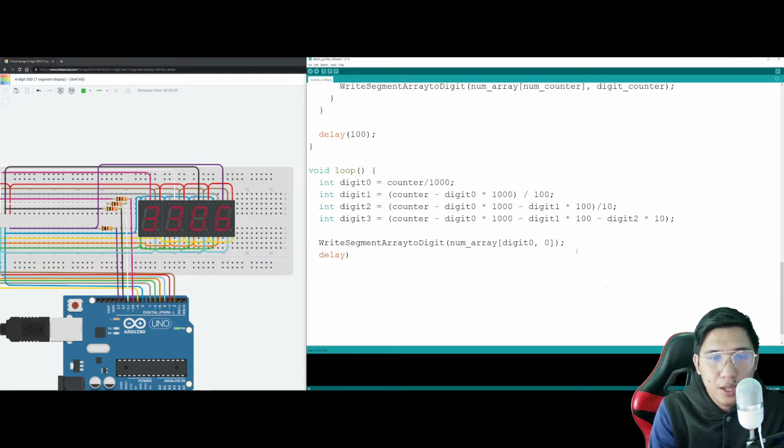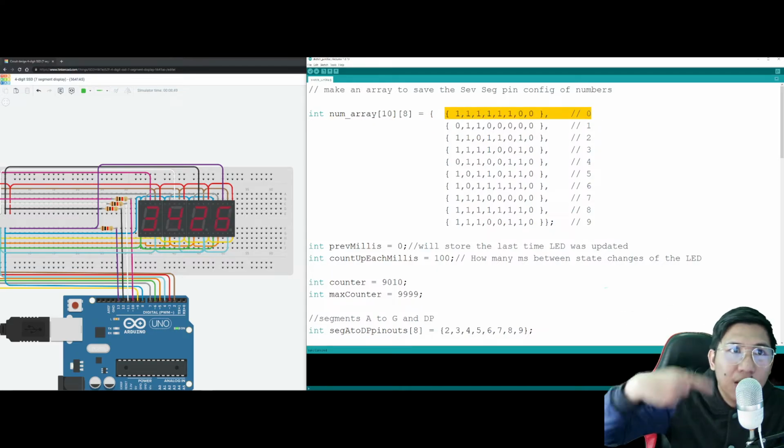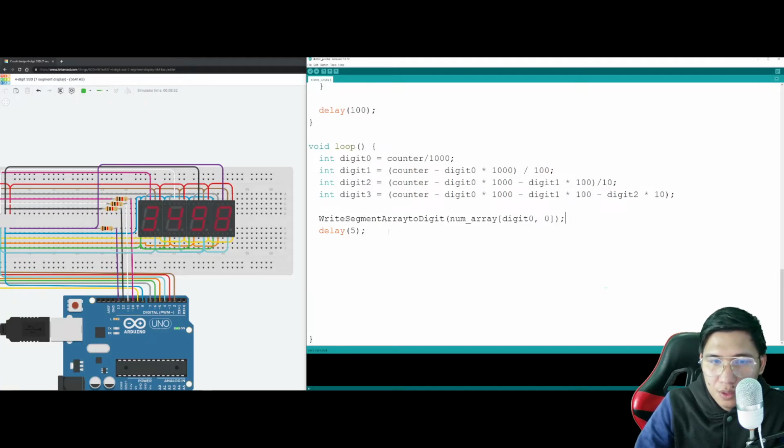Tapos, lagay tayo ng delay, mabilis lang. 5 milliseconds. So, write segment array to digit, num_array, starting from 0. Saan nga ba natin makikita si num array? Ito yun. Starting from 0 siya. Magsa-cycle, di ba? Nasa loop tayo. Magsa-cycle yung number from 0 to 9. Yan. That's for the digit 0.